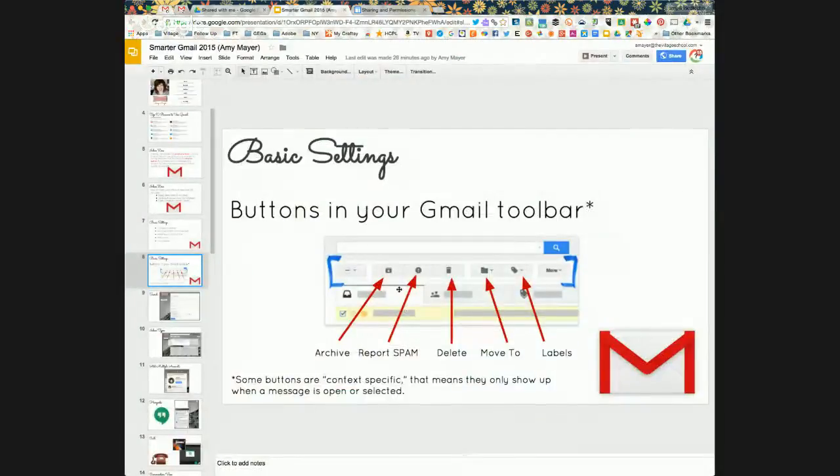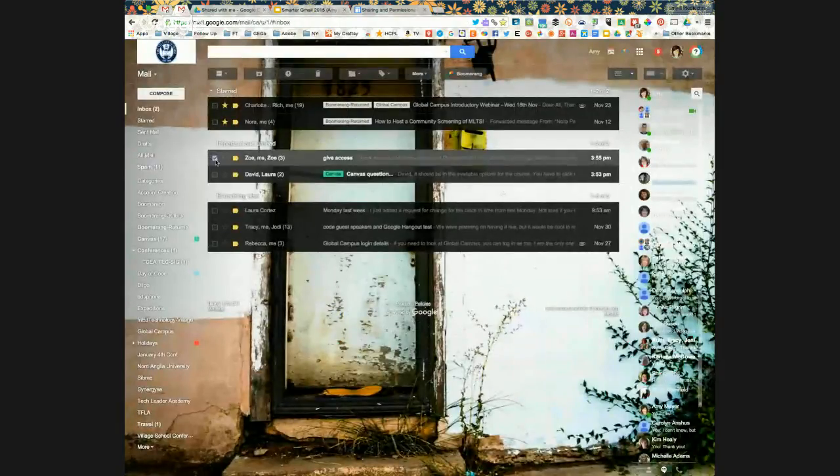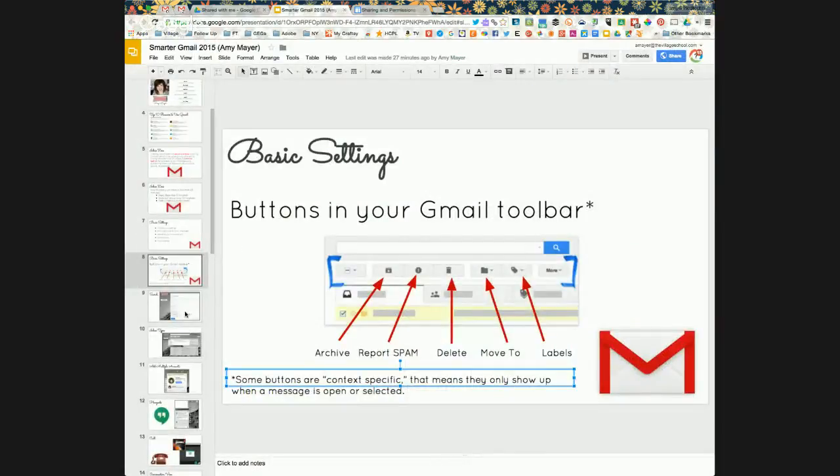Let's go back to our buttons again, make sure I didn't miss anything. No, I think we got it. Hopefully those are making sense to you. It is important to note that some of those buttons are context specific. That means if you don't have anything selected, you won't see them. So see how I don't see any of the buttons right now? And then when I click on Zoe's message right here, then I start to see the buttons appear. So pretty handy stuff. All right, let's move on.